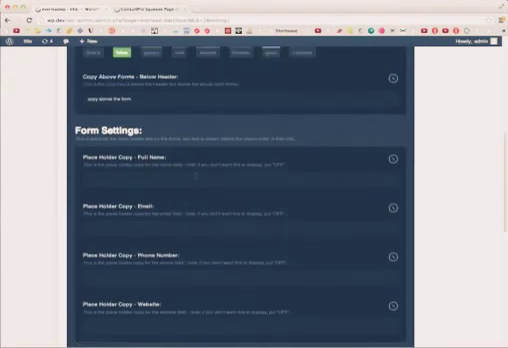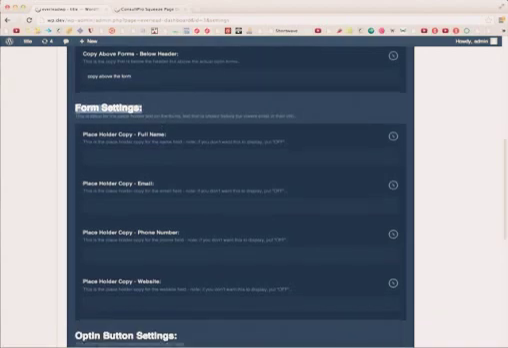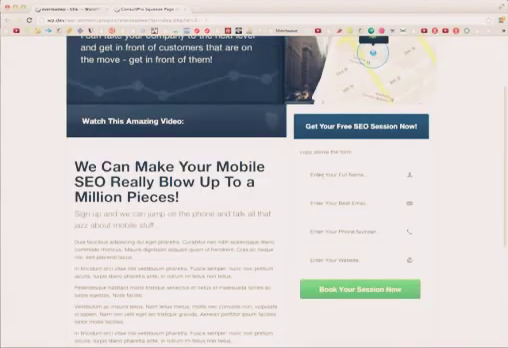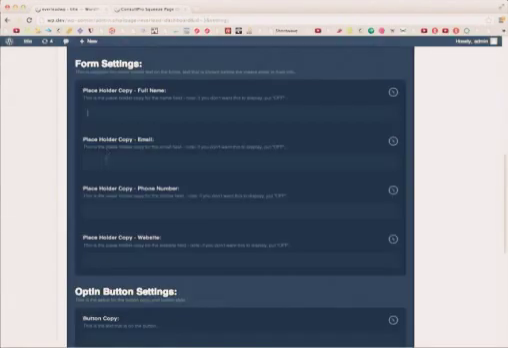Okay, so we have a few options here. We have the form settings. Basically, we have the placeholder copy for the full name, email, phone number, and website. As you can see here, it says "enter your full name." You can put in the copy of what this would be, so, "your full name here."